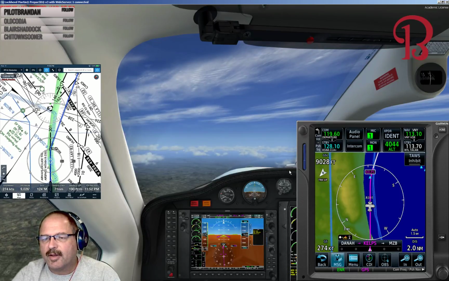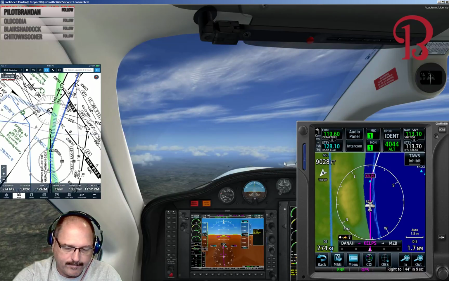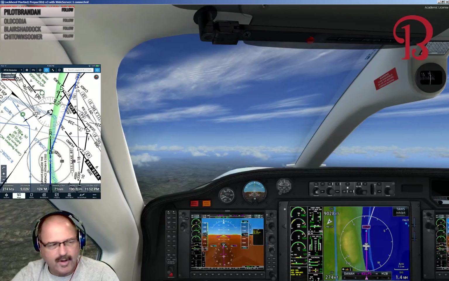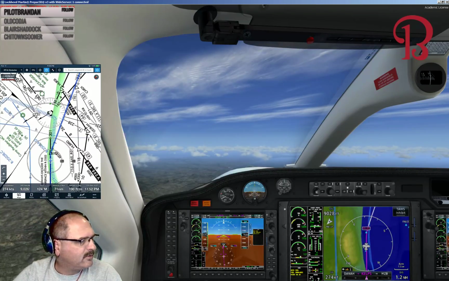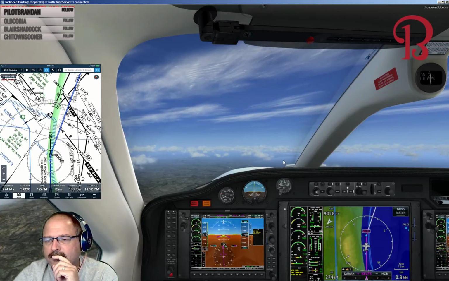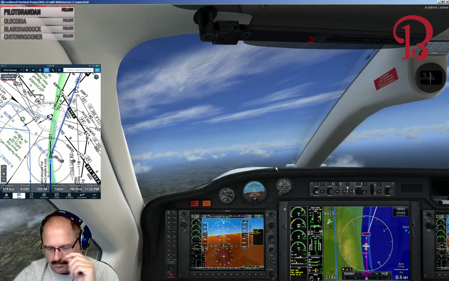SoCal approach, TBM 480 Hotel, 9,000 feet. Did he say 119.6? I think he did. TBM 480 Hotel, SoCal approach, San Diego altimeter 29.92. I expect a visual approach, North Island Airport.